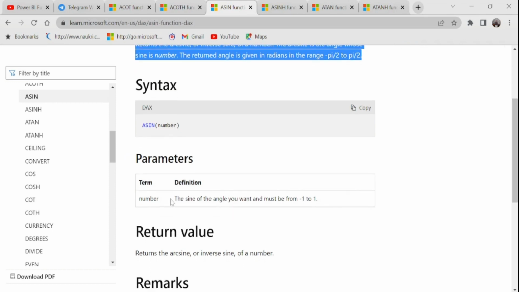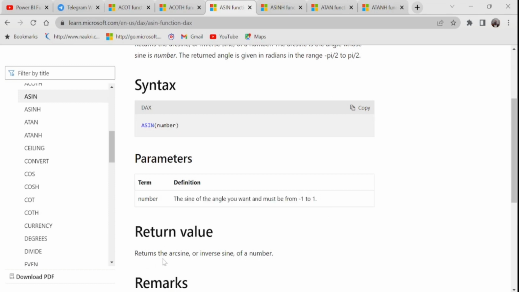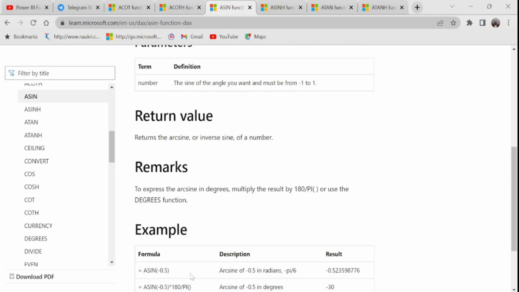And here you can read the definition, guys. The sine of the angle you want must be from minus 1 to 1. So our number should be between minus 1 and 1. If it is greater than 1, it will not work. And it returns the arcsine, or inverse sine, of a number. So we will take this same example.